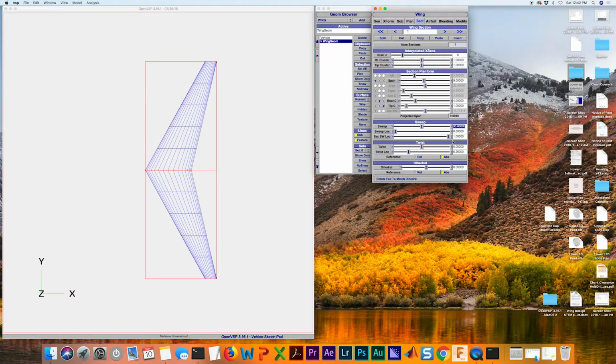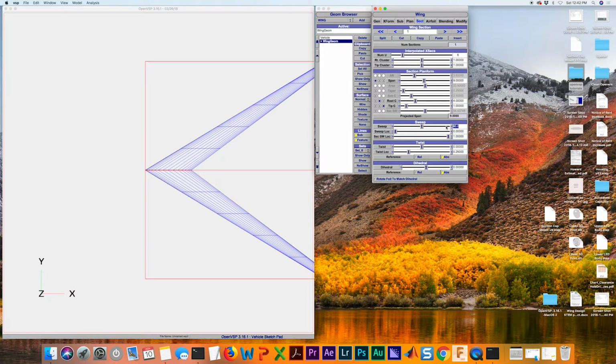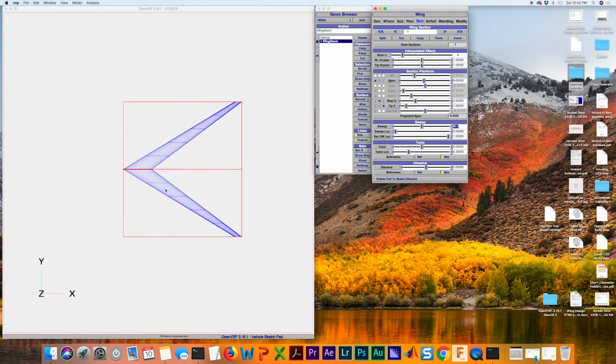So if we want more sweep, let's say we want to double that to 60 degrees, that's all we have to do. So now you can see this is quite a bit of sweep, and you're not likely to have this much sweep with this aspect ratio. You can either increase your root chord by using this slider here.